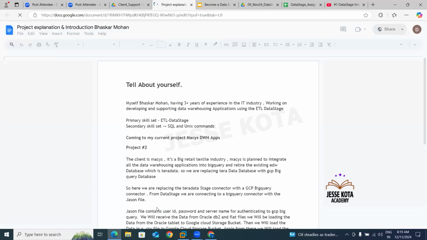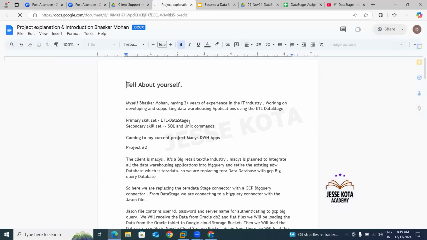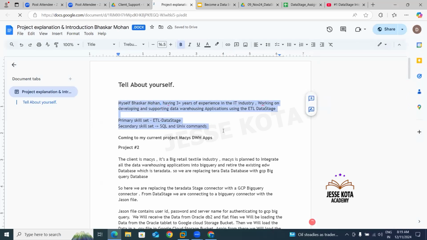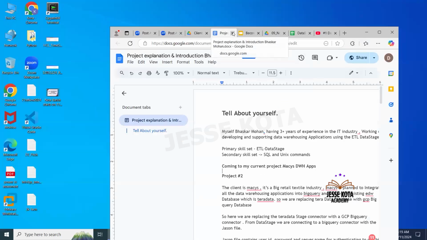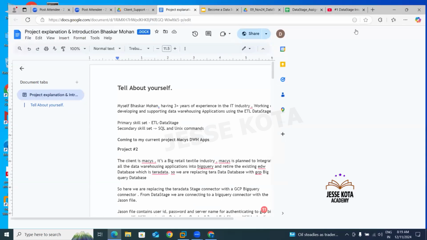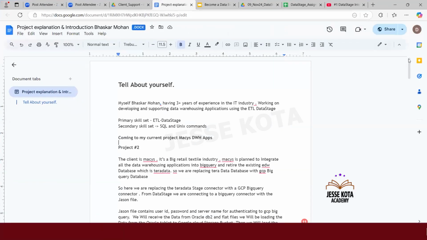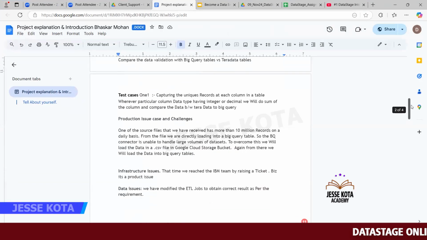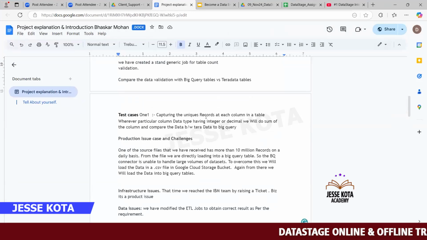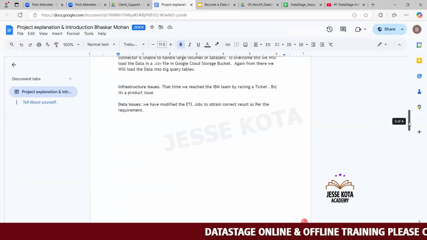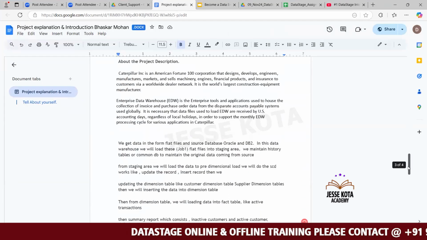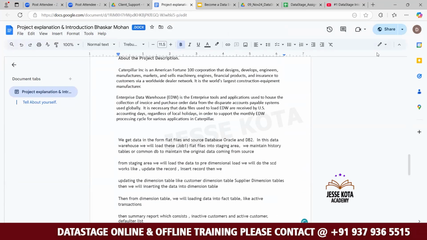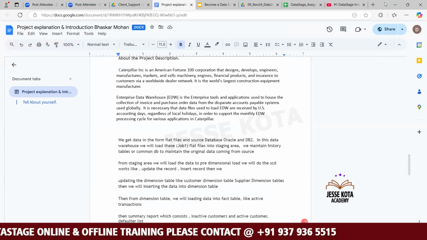Okay, so you can see the sample. I will give this: how to tell about yourself if you are from a non-IT background. So you are so-and-so, I have 3 years of experience, and I'm coming to my project. These templates I will be preparing for you. And what are the common production issues? Those things I have also included here: production issues and challenges. So you can go through this template. I will be giving individual templates.